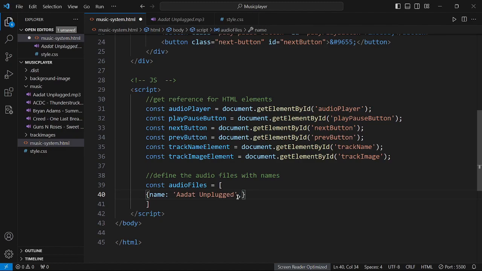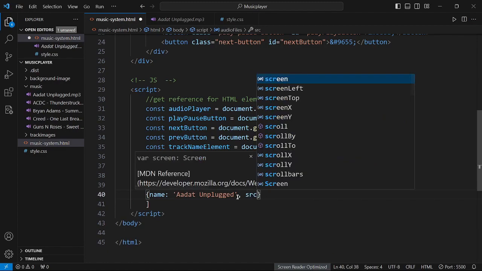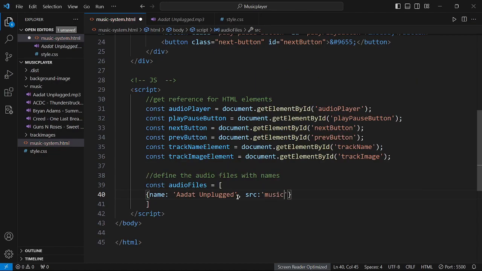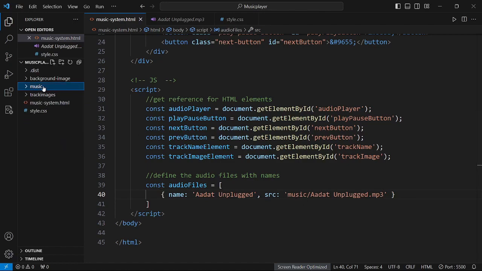We'll have here a source, not screen, source. That would be music, and inside the same thing over here, .mp3. So here's our name with the adat, that is our name. This name is our track name, and here's our source, that is the music, and inside here we have a song called adat unplug.mp3. So this is our mp3.